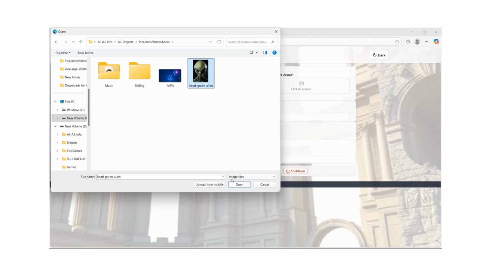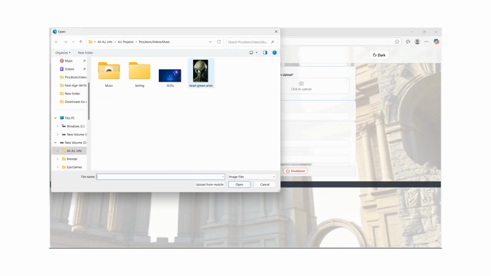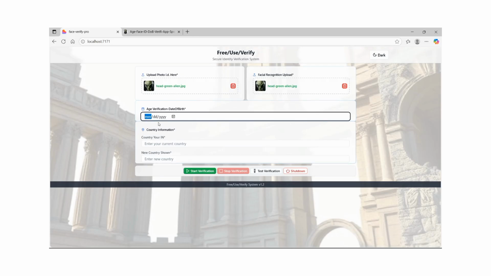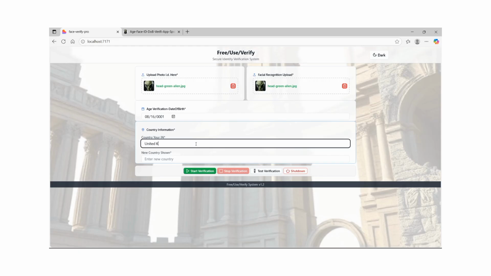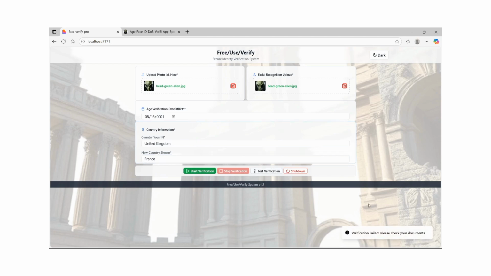Once you go in here, just go up to your ID, right there at the top, and then on the right would be the facial recognition. Use the same image if you want. It does work on both for the photo and the recognition. Date of birth right here, let's say August. Then right here, United Kingdom, I'm in. I want to go to France, so put in France where I would be. You have to run this test verification, and when it's successful, then you can connect.